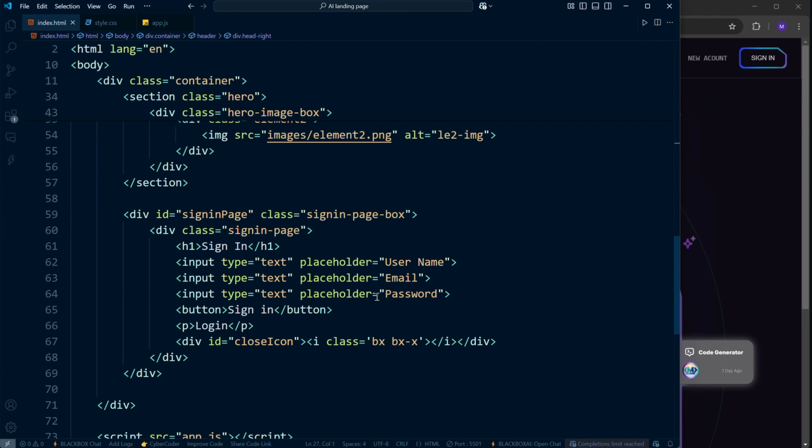Inside the Hero section, just below the Hero Image Box class, add an H4 element with the text, helping people create beautiful content at MC Brain. Next, below this heading, create a div with the class name Companies List. This will contain a list of companies. Inside this div, create another div with the class name Company. Within this company div, add an image element and set its source to company1.png. Then add a p tag that displays the company's name.